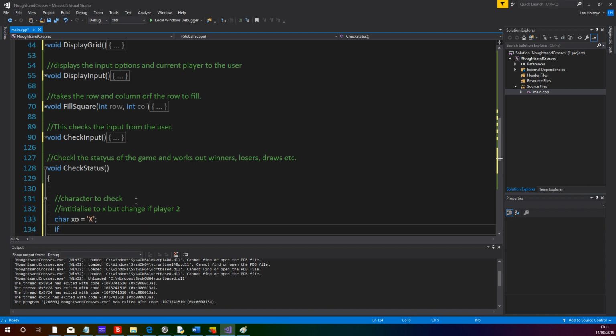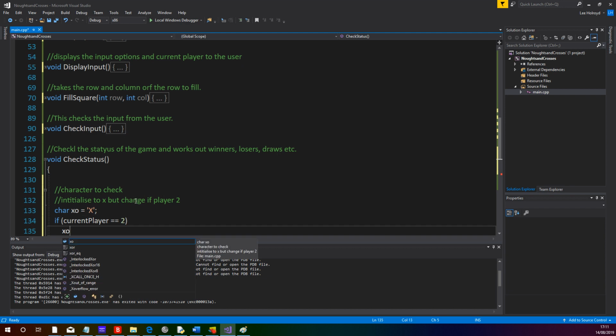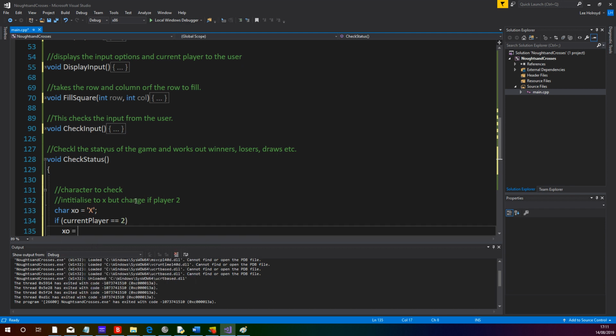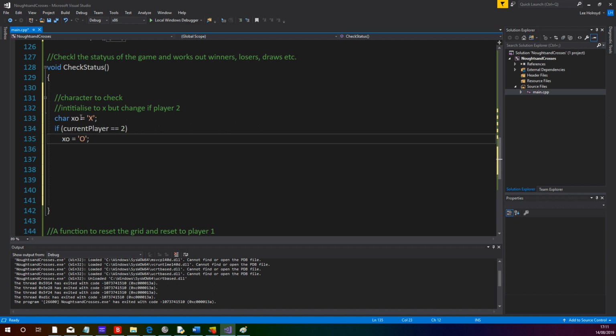However, if current player is equal to 2, then set x0 to single speech marks 0. Okay, so that's saying we're going to set a variable called x0, which is a char, to x, but if current player is equal to 2, then edit this x0 and change it to 0.